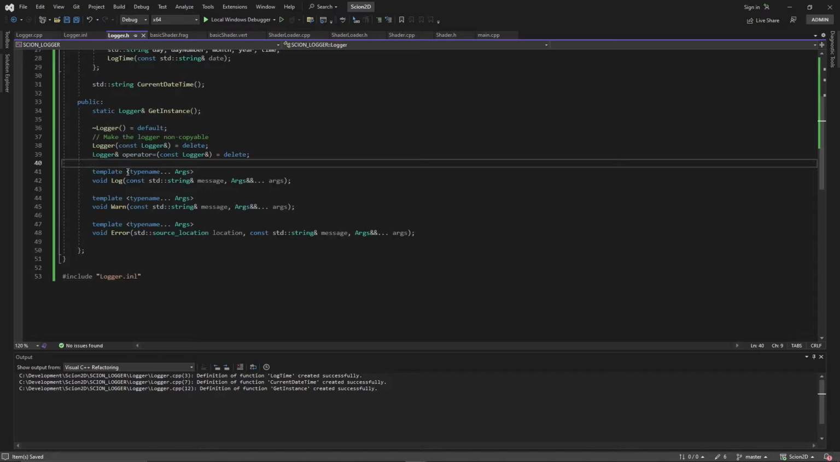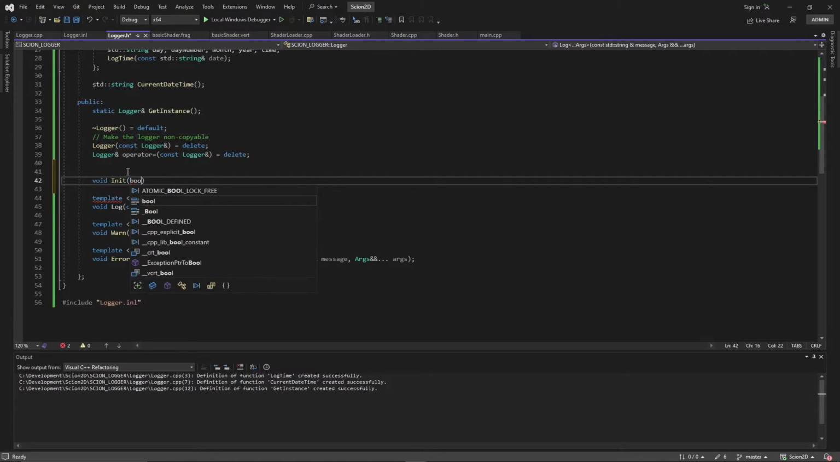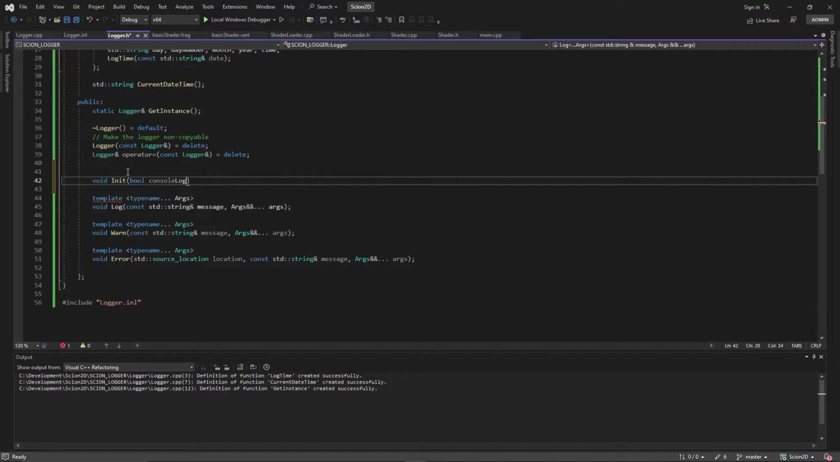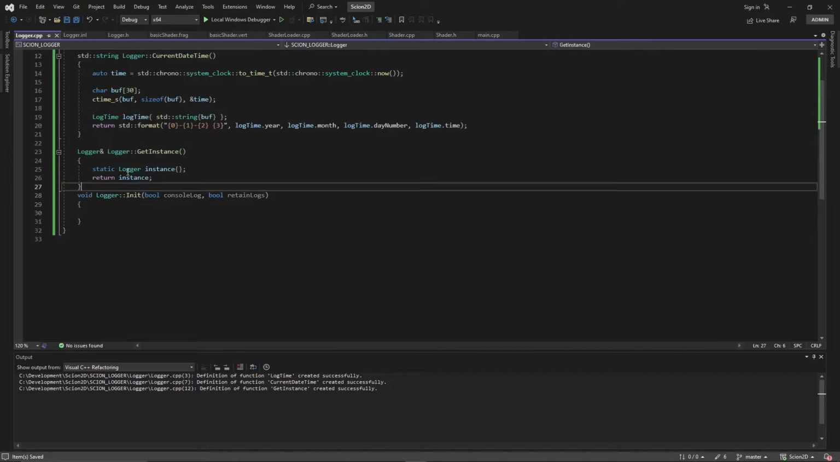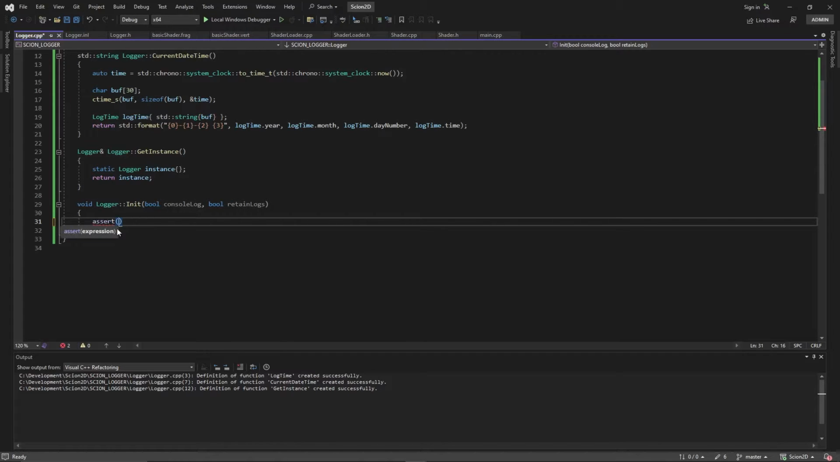Good. I forgot one more function we need, and I'm going to call this void init, bool console log, and we'll just have that default to true, and bool retain logs. Now if you want, there's more things you can add to the logger if you need it, but we don't really need it, so we'll do that. And we might as well just do this one right now as well. So that's been created for us. Let's quickly go over this. So we're just going to assert that we are not initialized. We don't want to re-initialize.